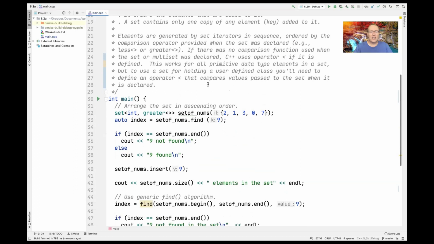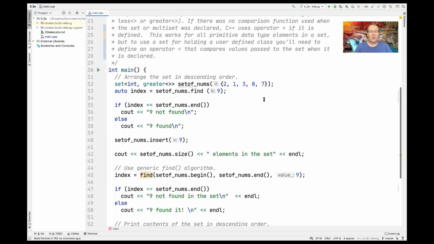So let's go ahead and take a look at an example here. We're going to start out by defining a set of numbers, which will be integers. And I've just given some numbers, 2, 1, 3, 0, 7, in any old order, doesn't matter. And I gave it the greater functor, and that means it's going to be used to sort it in descending order. And of course, it'll be stored in the set in descending order.